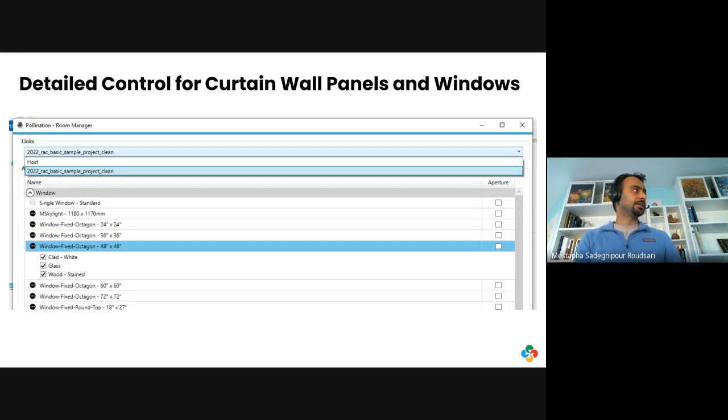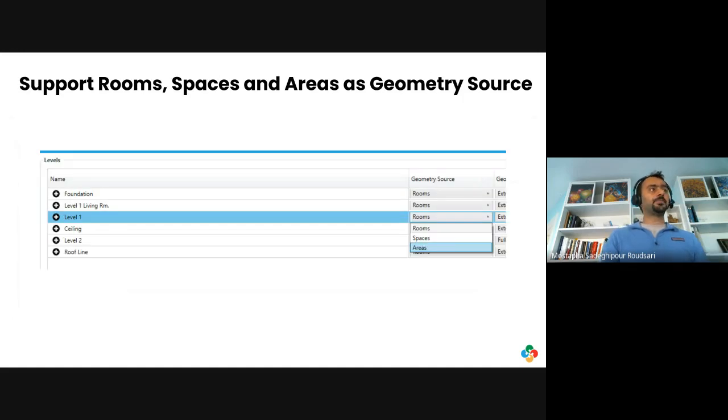Let me see. I'll go through this and then answer some of the questions. So how does it work? How do we make it easier for you? One, as I showed, we give you detailed control on curtain wall panels and windows, so you can say which part you want to be exported. We let you switch between areas, spaces, and rooms. So if you have rooms, architecture rooms, you can work with that. If you draw your own spaces, you can work with that. If you want to draw areas to group some of them, you can work with that.